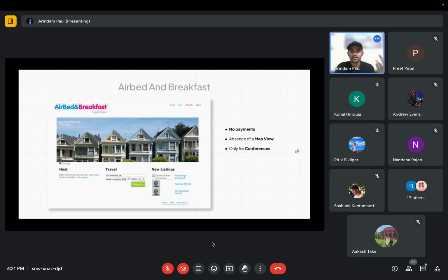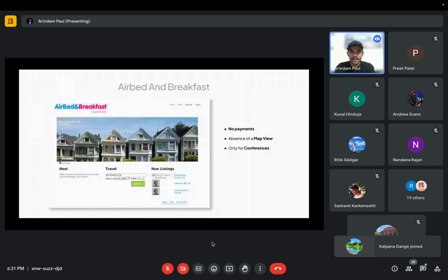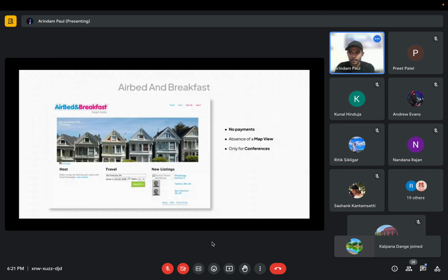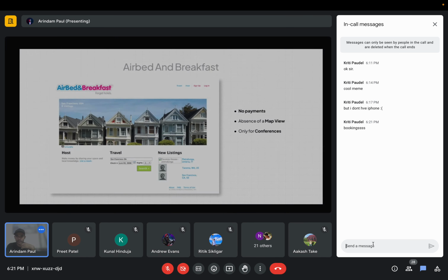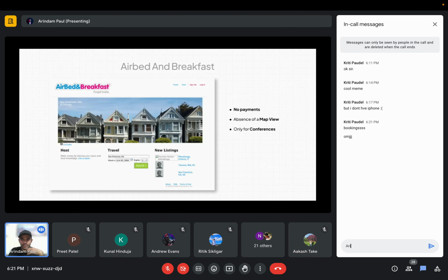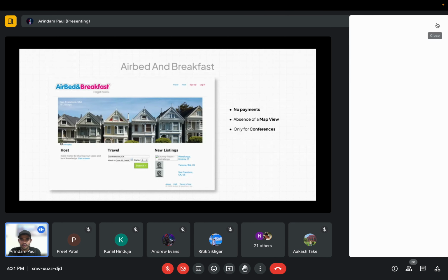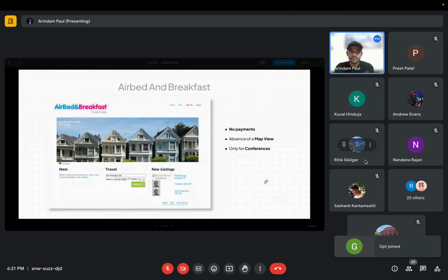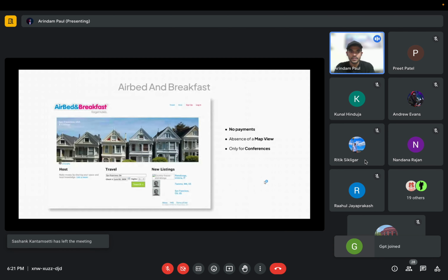Now, the next thing we look at is Air Bed and Breakfast. Can anyone list it down on the group chat what this product is known as right now? No, it is not Bookings. Can anyone else take a guess on what this product is right now? Yeah, absolutely correct. It is Airbnb, which initially stood for Air Bed and Breakfast.